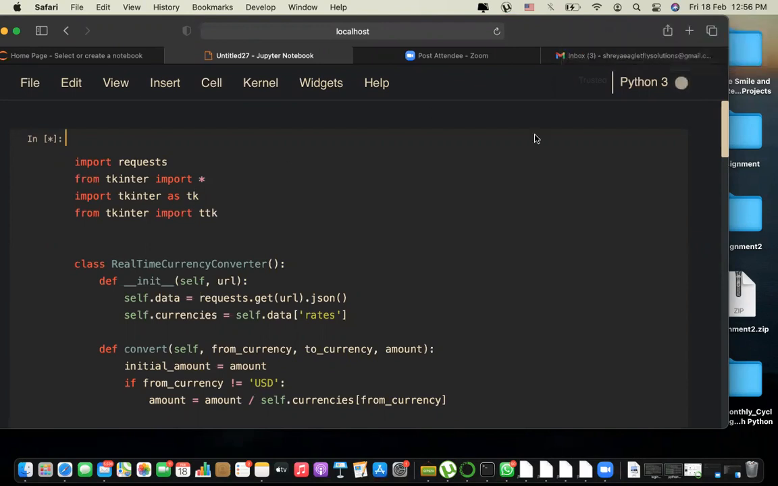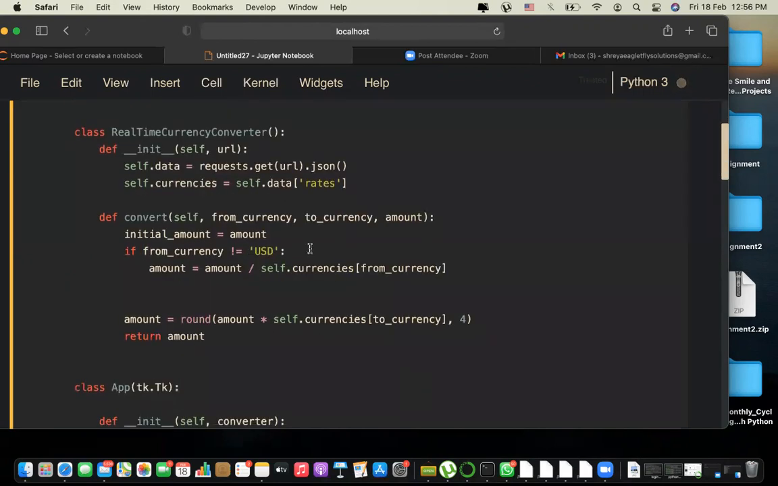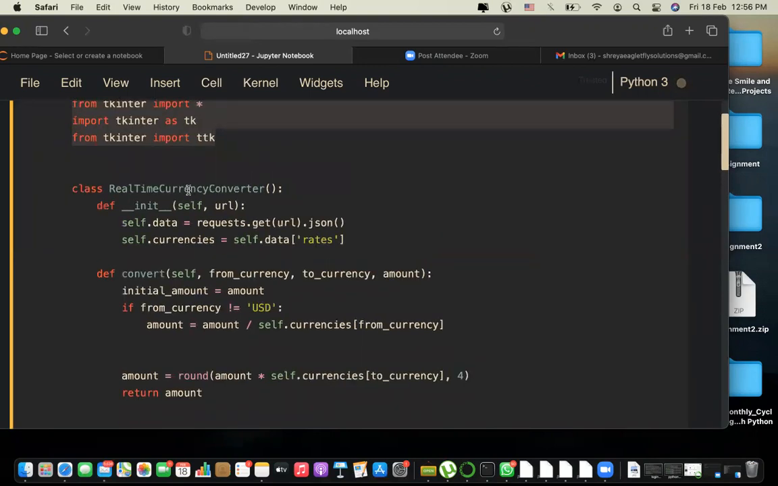Now second is import required libraries. As I have told you earlier, we have imported the required libraries. Now the third step would be to create the currency converter class, which will get the real-time exchange rate, convert the currency and return the converted amount. For that, let's create the constructor of the class.